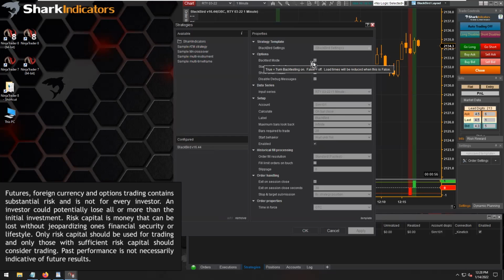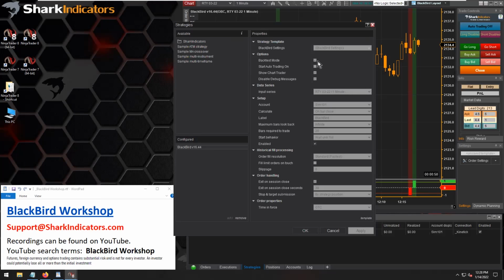If backtest mode is enabled, that's going to add to the loading time, because BlackBird will be processing all the Bloodhound trade signals and feeding those entry and exit orders to NinjaTrader, so NinjaTrader can track them and generate the backtest results, right? So having backtest enabled slows the loading process for BlackBird. That's why it is turned off by default, so that BlackBird will load up a little faster.